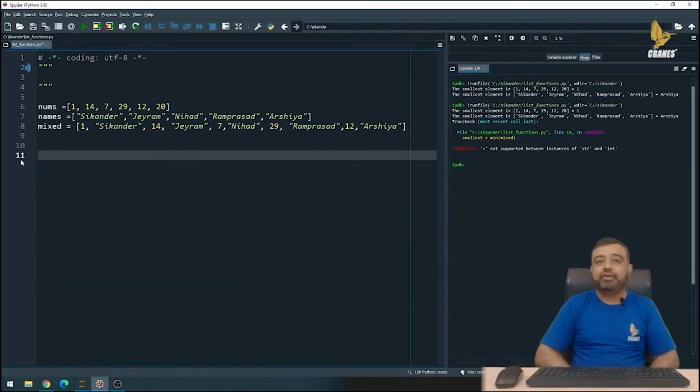And the last function we're going to study here is the sum function. The sum function accepts a list and then it calculates the total of all the elements present in the list. It works on a list of only numericals. Here in this particular example, it can work with the nums list because it consists of numericals. It will not work with a list of strings or the mixed data type.